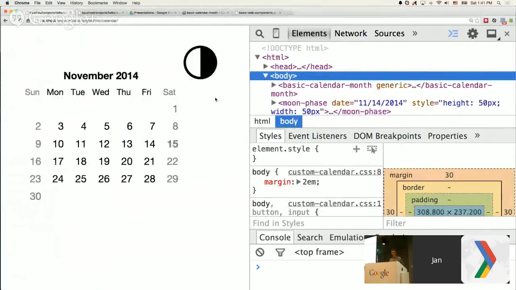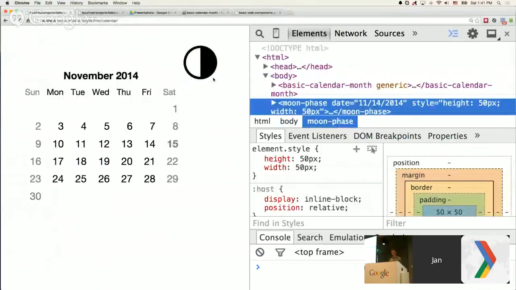So here's an instance of that component. It shows that yesterday, the 14th of November 2015, was a last quarter moon. And that's all it does. Given a date, it'll just show the right icon after having done all that math. What we want to do now is take this and stick it into the calendar.